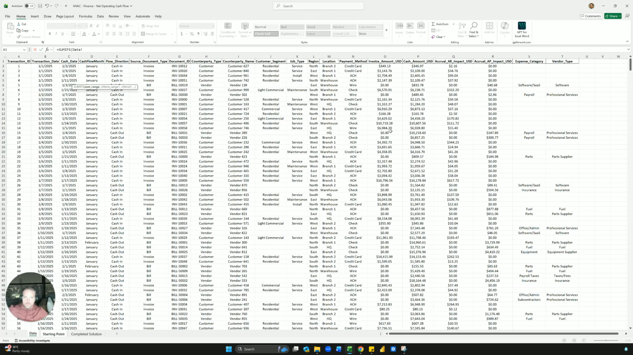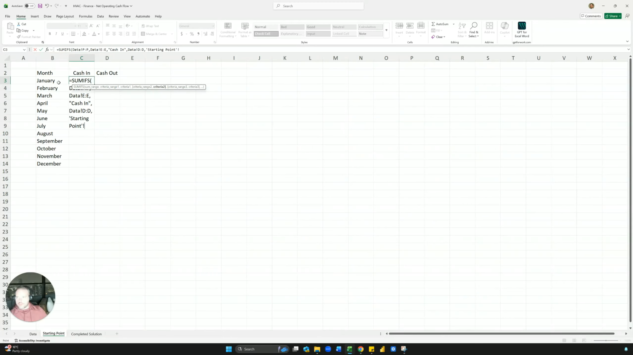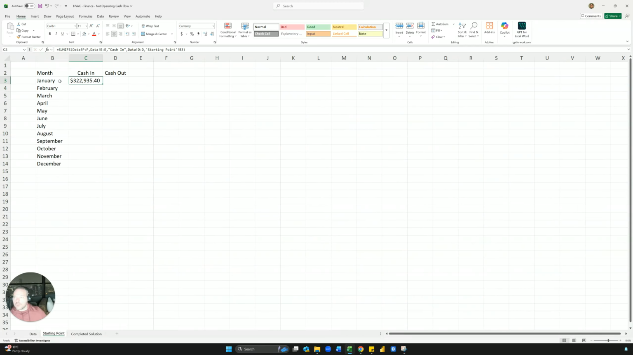So sum the cash amount, comma, and then you can just type the word cash in. It's not case sensitive, but make sure you use quotation marks because it's text. In Excel with text, you need to have it in quotations. And then the next thing is comma, because that's the month column, and then just click on January. And now you have that. So press Control Shift and the number 4, and you can format it as a dollar, and then remove the decimals, and then you can just double click there, and you're good.